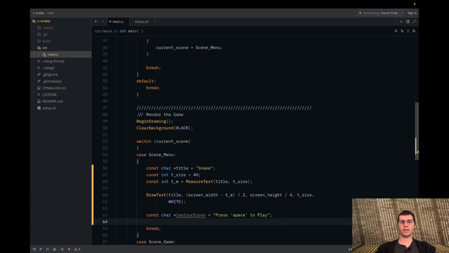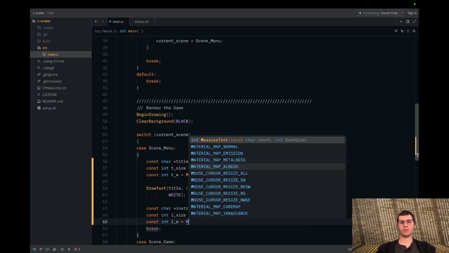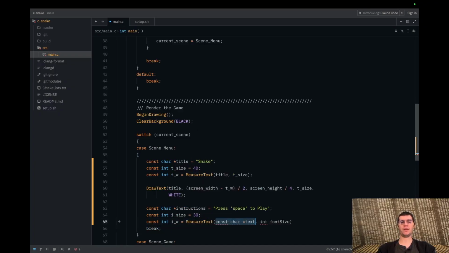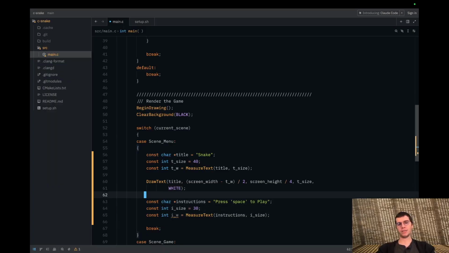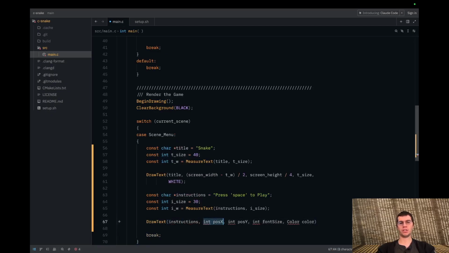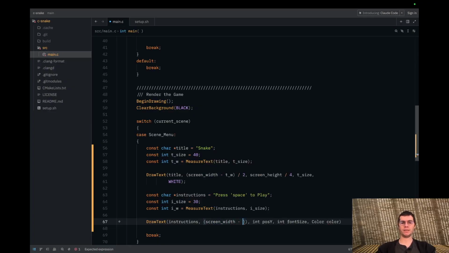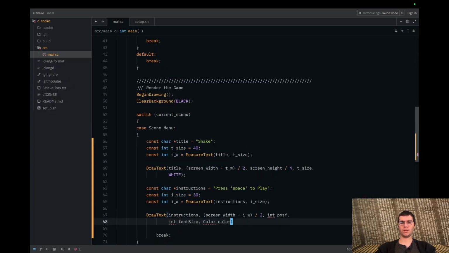And then what we can do now is the exact same thing as right here, and it'll be const int, and then this will be I size. We'll make it 30 to be slightly smaller. Then we'll do const IW, and this will be measure text, right? And then we can do the instructions. Then we can pass in I size. Now we have that. And now we just need this again. So draw text. We'll pass in instructions. We will do screen width, and then we'll minus IW, divide by 2, because we're still centering.